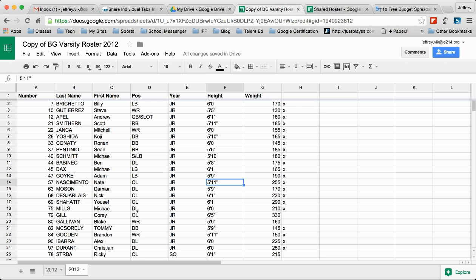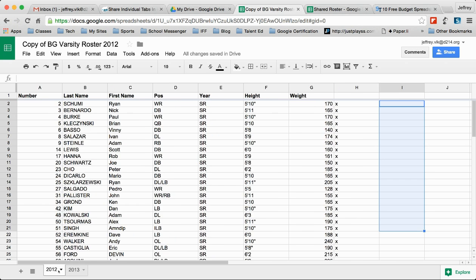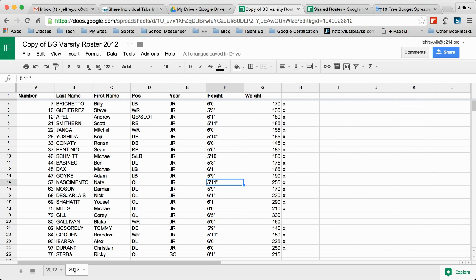So for example, right here I have a football roster, and I have my 2012 roster, as well as my 2013 roster. Now I want to go ahead and share this 2013 roster, but I don't want to share the 2012 roster. I actually want to kind of keep everything here. I only want to share one of the sheets, but I want the sheet that I share to be live. So anything I change here will automatically change on the shared tab.